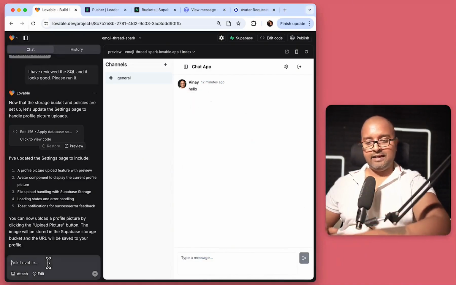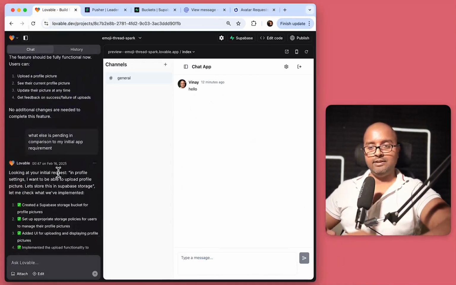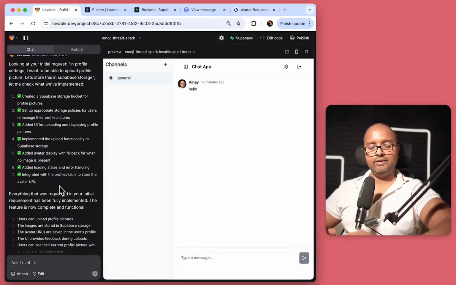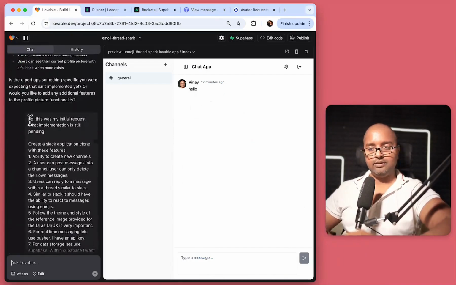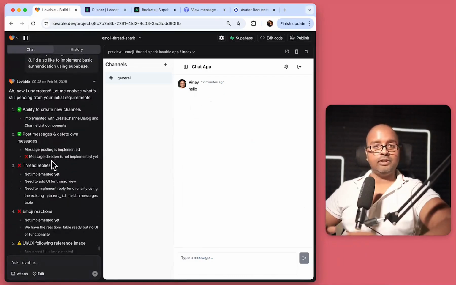So let's go back and ask what else is pending. I don't know how big the context window is within Lovable. If I asked it what else is pending in comparison to my initial app request, it kind of gave me a list of things which were very recent, not the initial message. So what I had to do was this. This was my initial request. I copied the entire piece of text from the first message and said what else is pending in here, and then it was able to pick up on the stuff that it has missed.